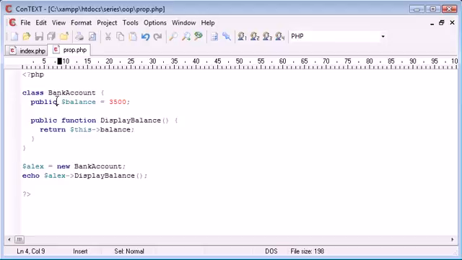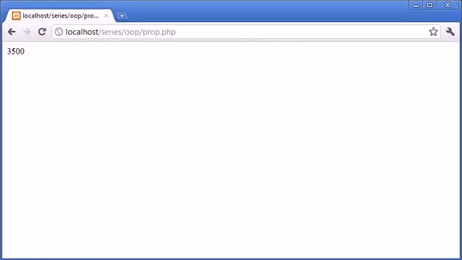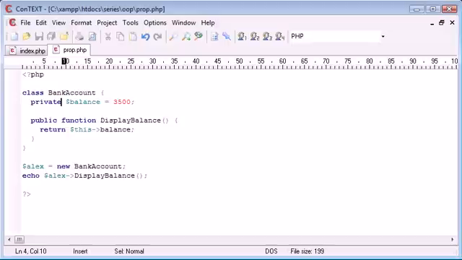So now what happens if this data type is changed to private, for example? Now let's go back to our page, and just with this simple change, when we refresh this time, oh, okay. Right, I see why. Let's go ahead and change this program around. So we've got public balance to start with. What we're doing in here is displaying the balance.